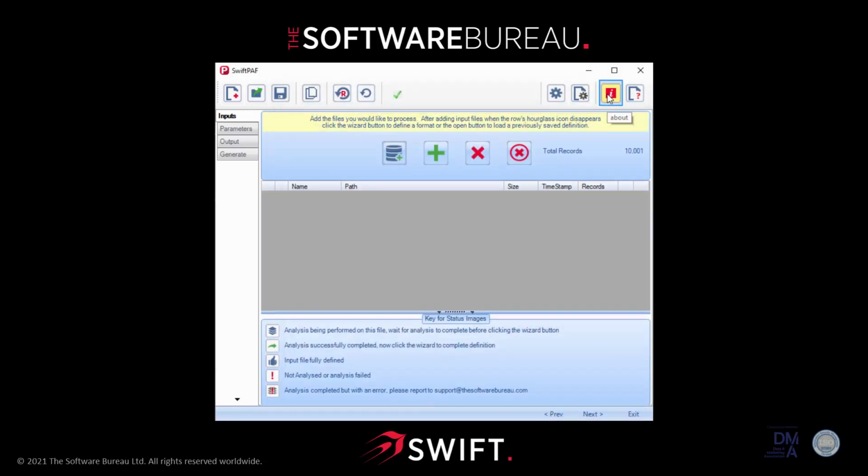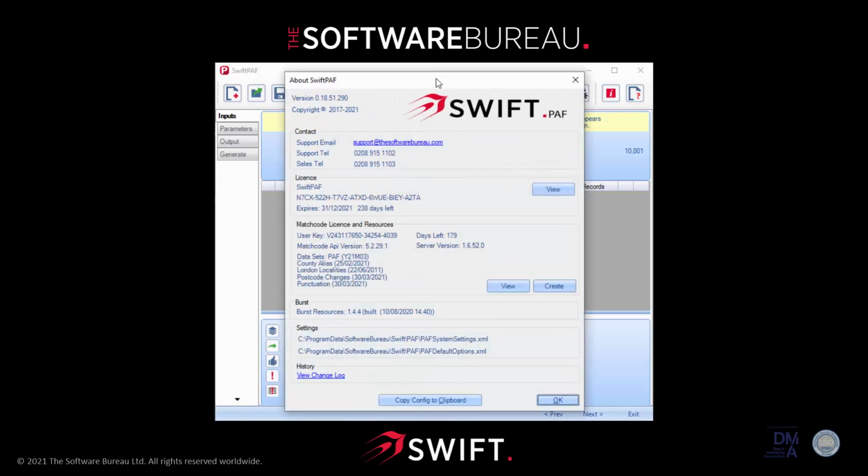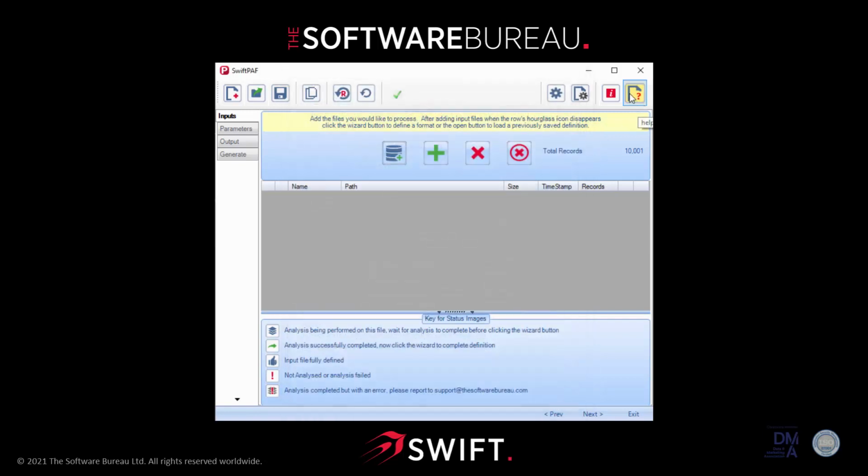That will load the information about your particular version of SwiftPAF, with the contact details at the top should you need to get in touch with us, and then your license details, how many days are left on your license, and so on. And finally, the help. This will load an online help which you can use to guide you through anything you're not sure of. It's a very comprehensive guide, takes you through all the options, all the parameters, and if you wanted to set some automated processing up, it will also take you through those options as well.